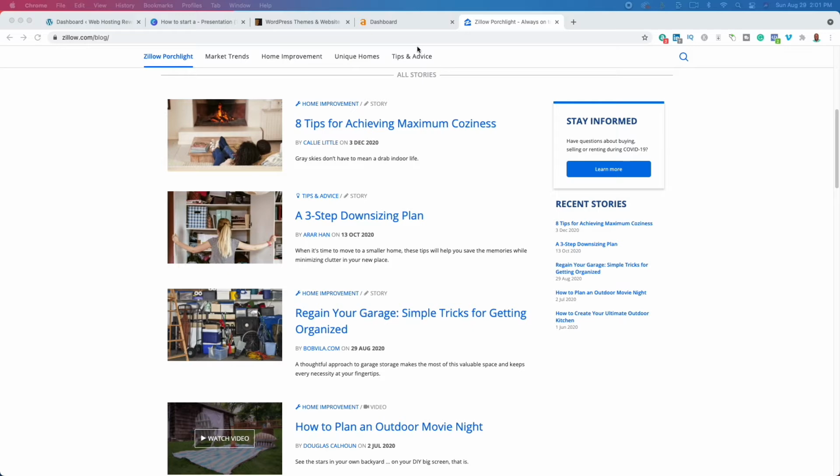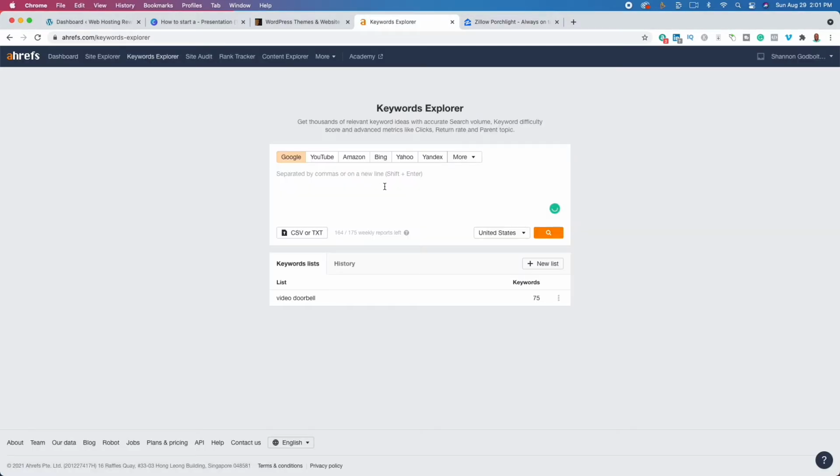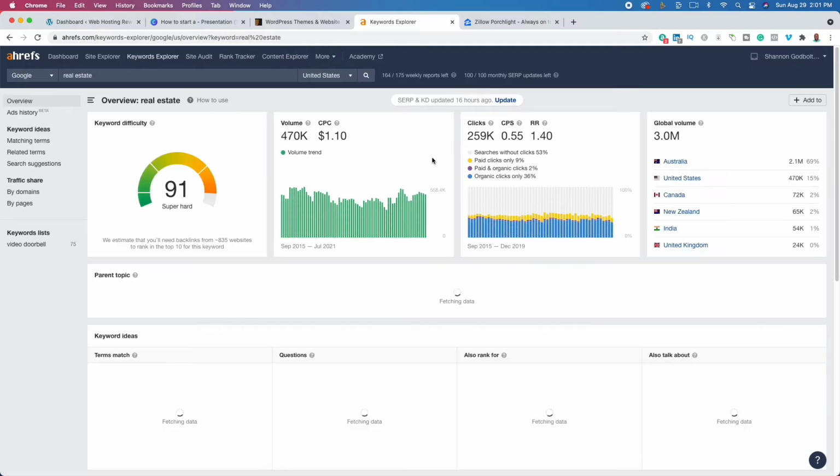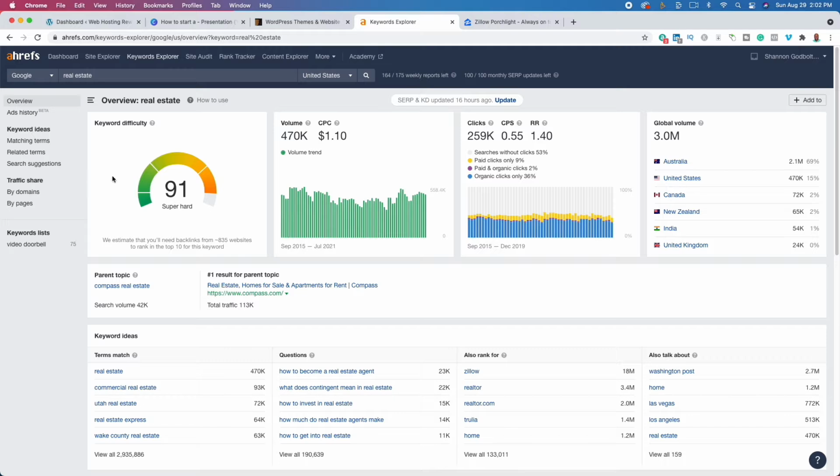So what I like to do is jump over to a keyword research tool called Ahrefs. This tool really helps me find different keywords. Now, you don't have to use it, but you can if you want. If we just type in real estate, this is probably going to be pretty competitive. As you can see here, the keyword difficulty is a 91 on a scale of 0 to 100. The keyword difficulty for the real estate niche is 91.